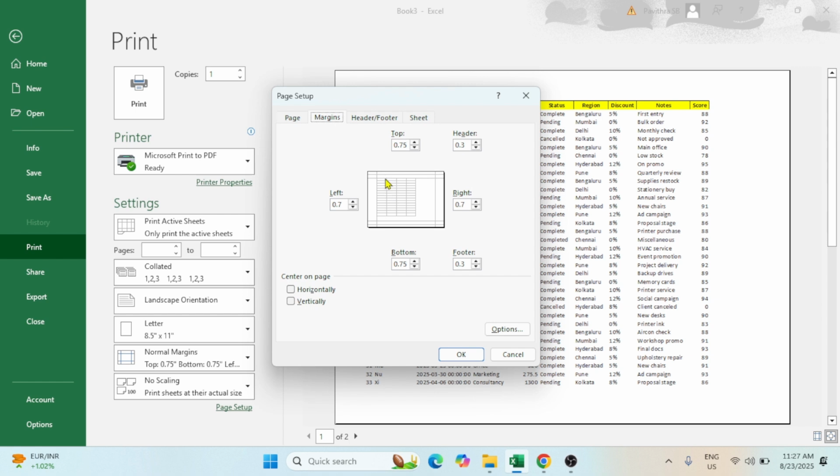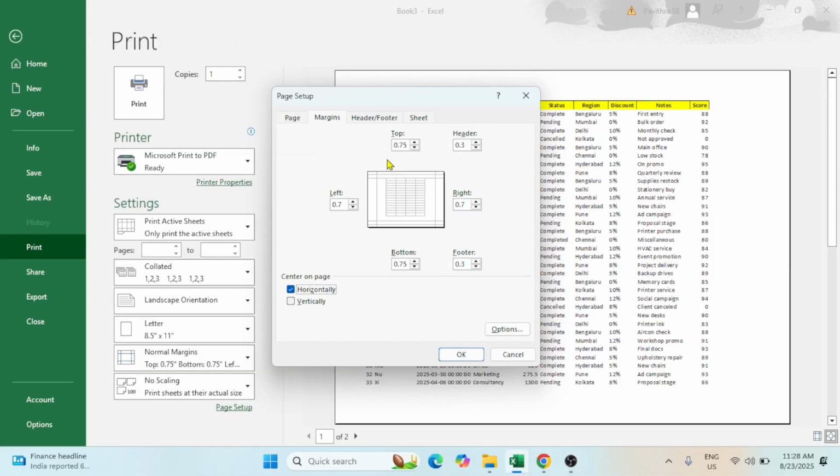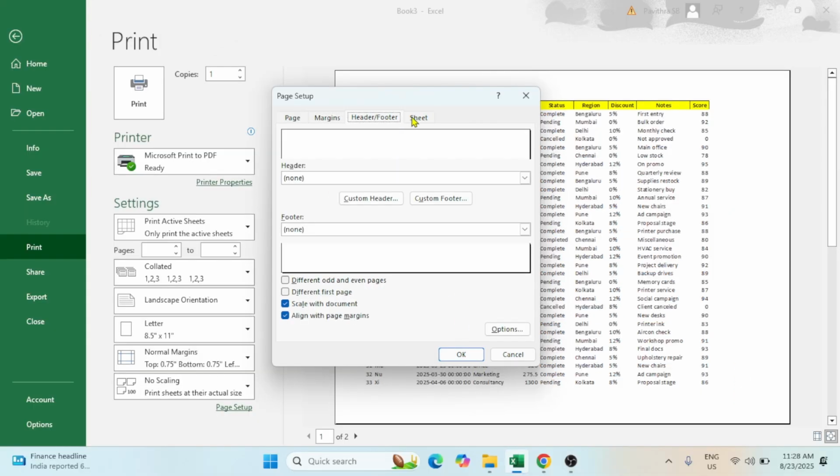Now, as you can see, the data is on the left-hand side. We need it in the center. Either you can move the margins left and right, and top and bottom. Header and footer margins can also be changed. Currently we need to fit it to the middle of the sheet, so click on Horizontally. Now it has come into the middle, right? You can see here.